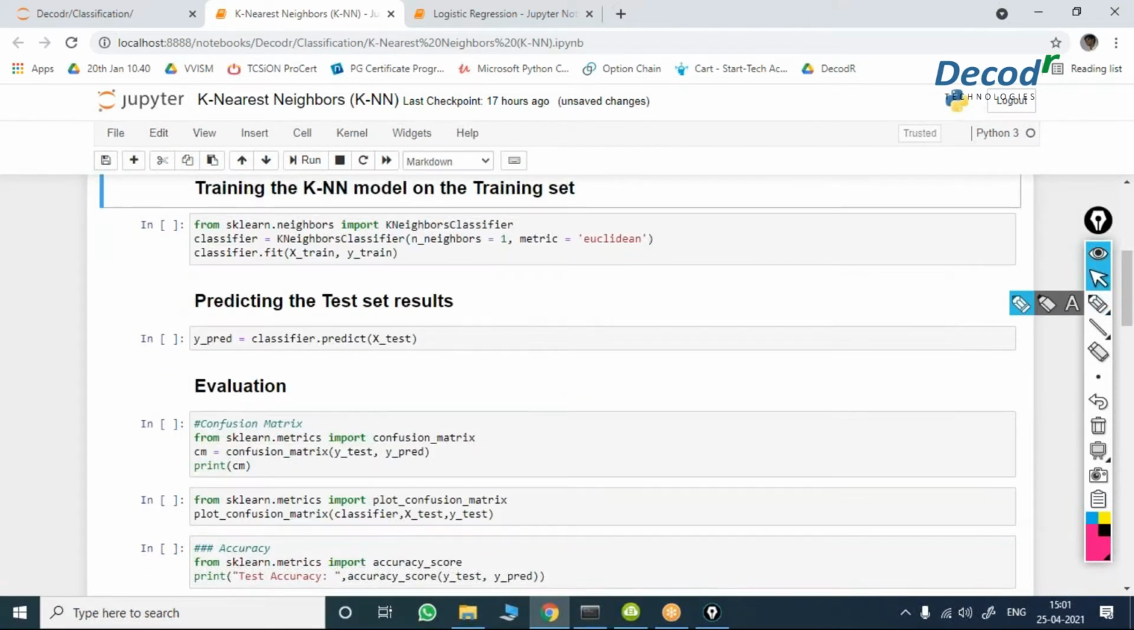Earlier I have taken logistic regression. Now I am taking the k nearest neighbors classifier. From sklearn.neighbors, you have the KNeighborsClassifier. So I'm using the KNeighborsClassifier, in which I'm using the k value initially as 1 because I don't know what the k value is.